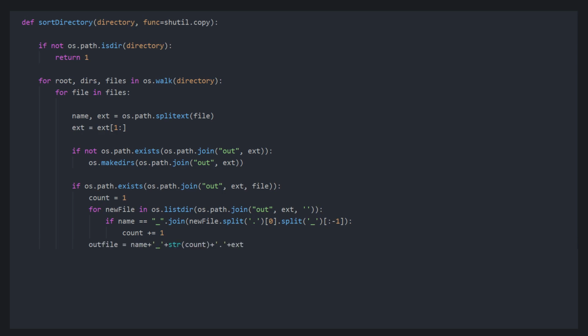after this. Then we'll create an outFile variable which will store the new name that we should give our file. And this new name will be of the format name, underscore, and the count of how many times it appeared. And if there are no duplicate files, we'll just give it the same name.